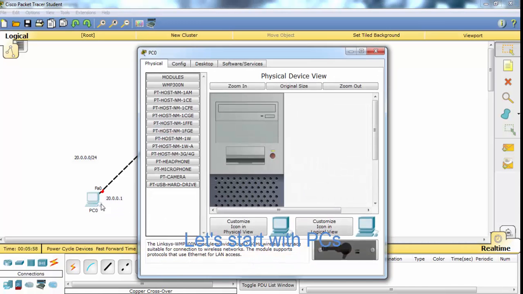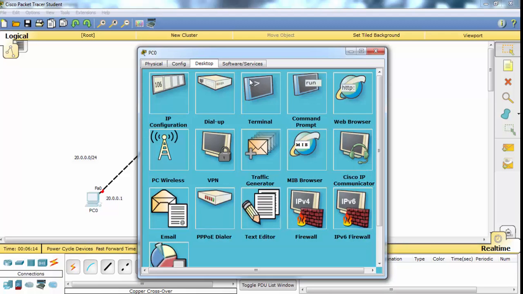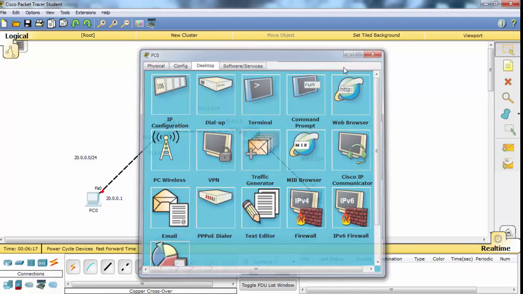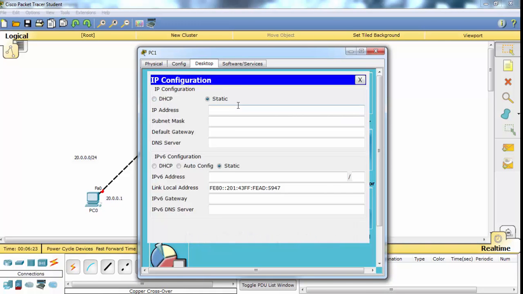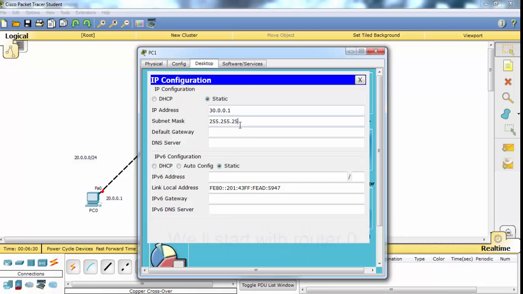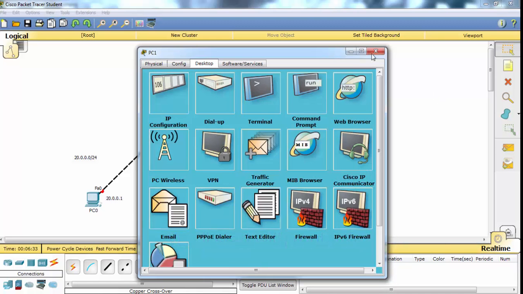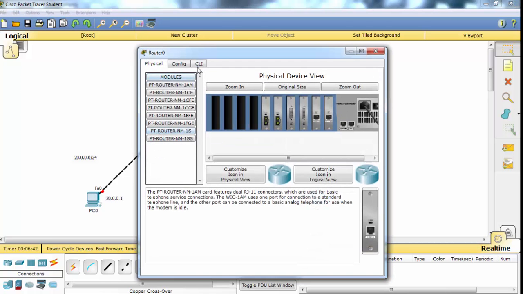Let's start with PCs. It's okay for PC 0 and for PC 1. It's okay for PC 1 too. And now let's configure our router interfaces. We'll start with router 0.